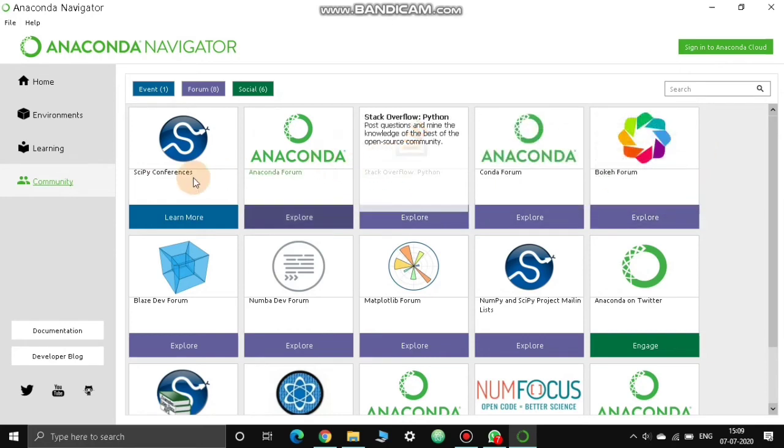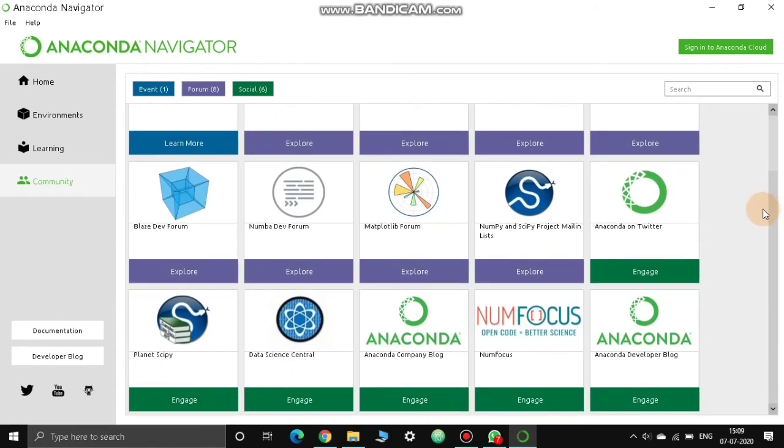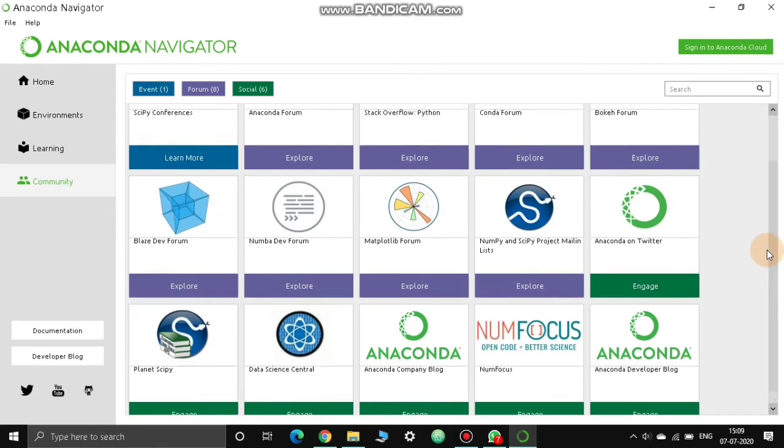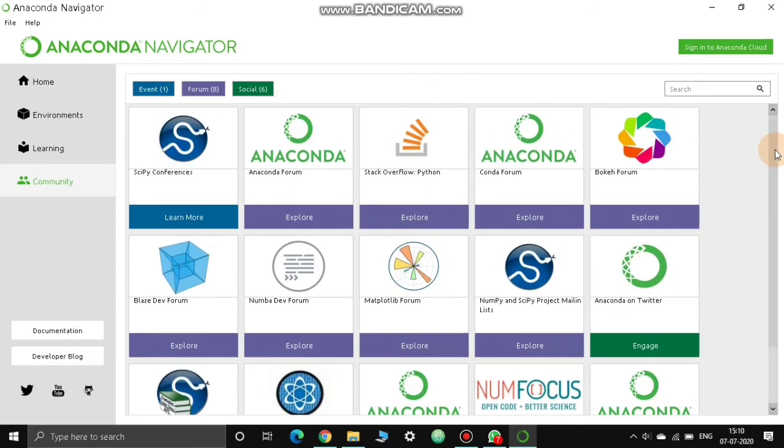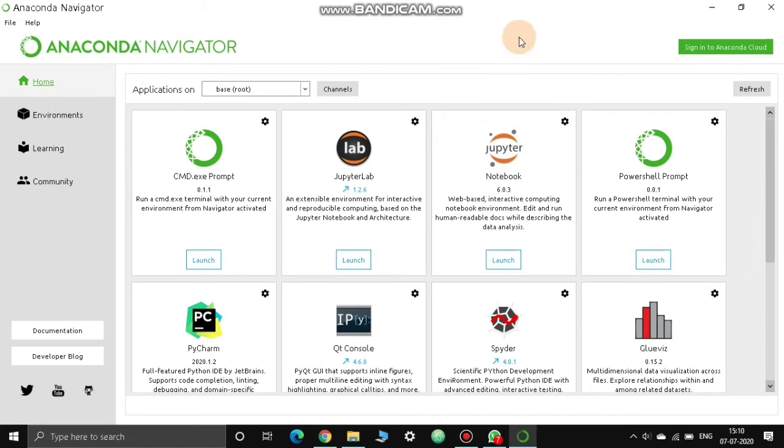When you go to the community, you will see different types of communities where people are already there. You can also come to the Matplotlib forum, where different types of users who use Matplotlib are already here. You can also use the Numba Dev forum, the Blaze Dev forum, and engage with Anaconda on Twitter. These different forums are always open for you to discuss and to learn.